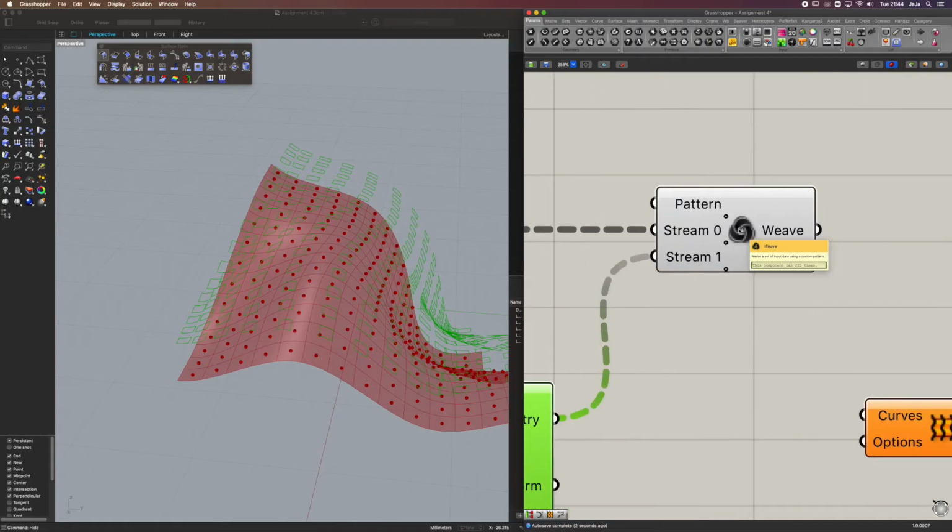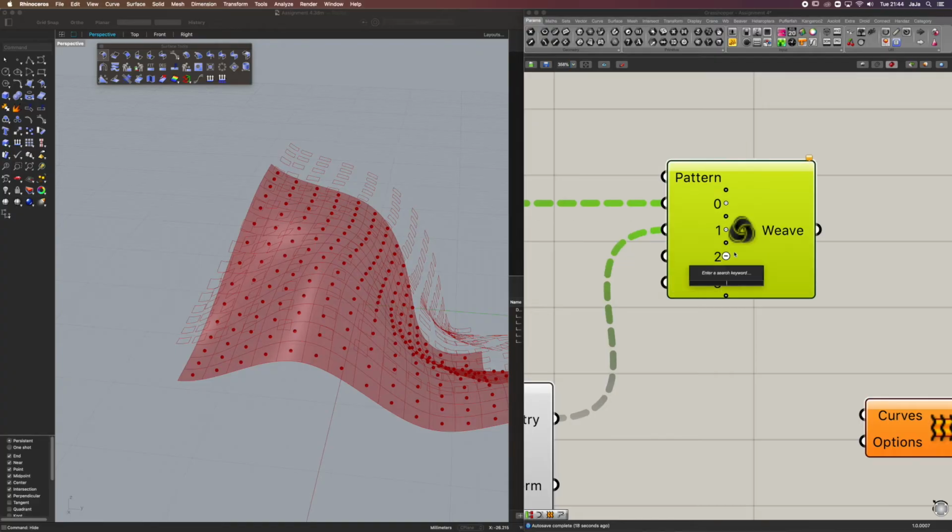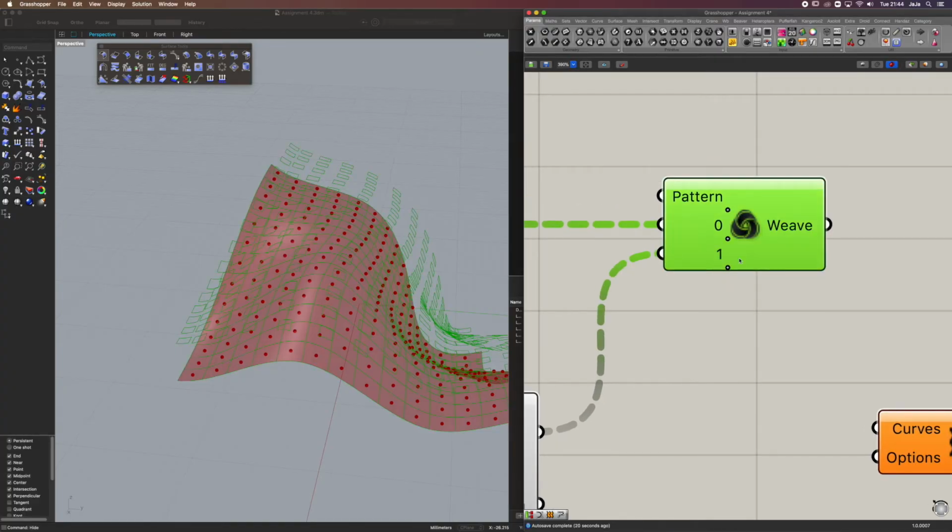I'm using a component called weave. Weave is a component that mixes, it creates a list out of a mix of 2 stream data, or 3 or more, or whatever. Like you can actually increase or decrease these inputs. And you give it a pattern. Here, the pattern is 0, 1.